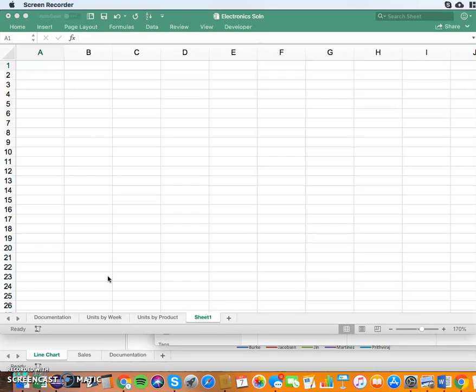Now, charts are one of the most useful tools available in Excel. Excel gives us the ability to make our data really useful for presentation purposes. Charts allow us to really paint a picture that doesn't necessarily emerge by just looking at the data. So today we're going to talk about how to make a few charts, starting with the pie chart.